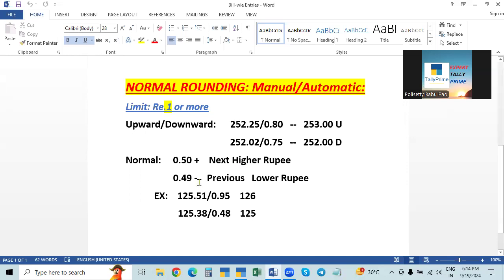And if it is 49 or less, we have to round off to the previous lower rupee. For example, see 125 rupees 51 paise, or it may be any amount up to 99 paise. If it is 125 rupees 95 paise, these two are more than 50 paise, so we have to round off to the next higher rupee.